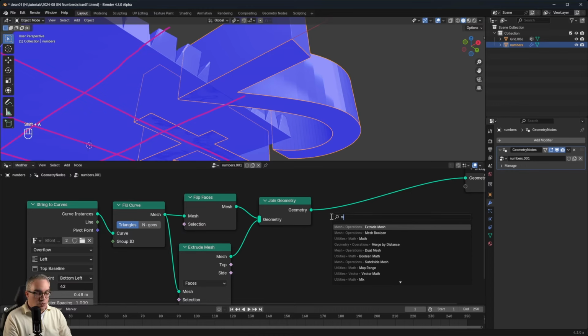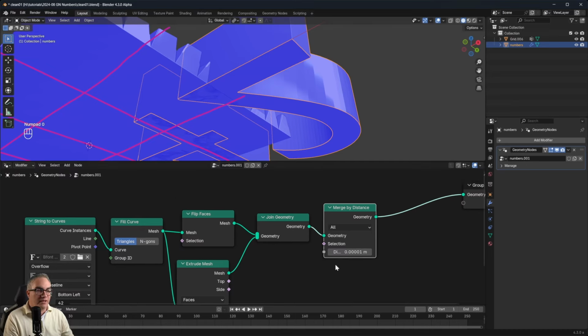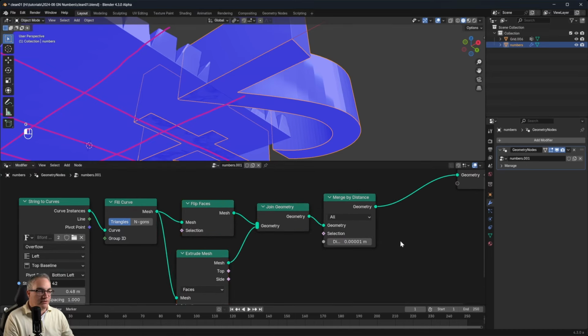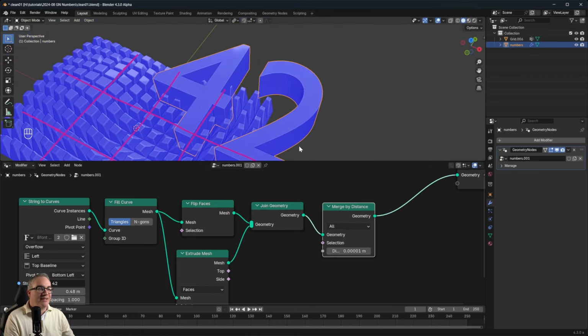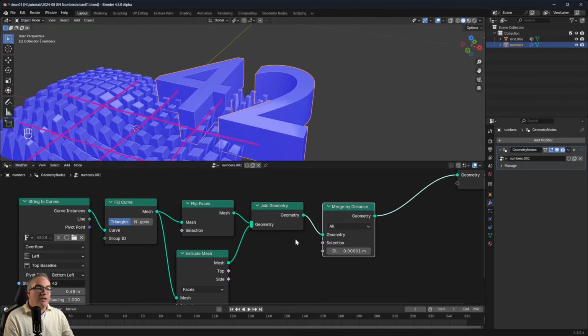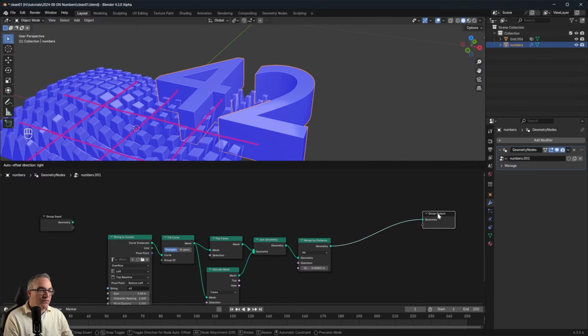We have to merge by distance. It kind of sucks, and maybe there's a better way, but this is the way I know how to do it. So really all of this is just an extrude or a solidify. Necessary to solidify the number with the normals pointing in the right direction. And now we have a single number. Cool.